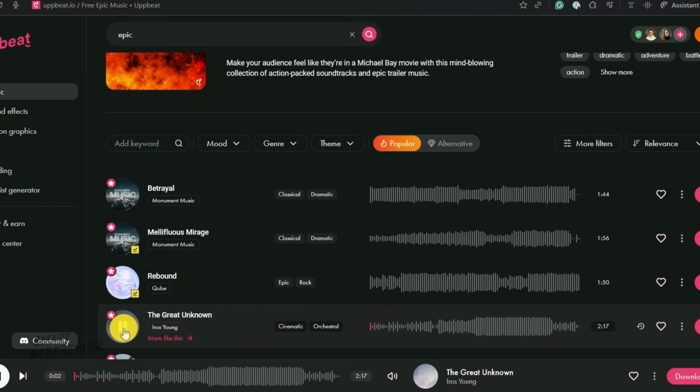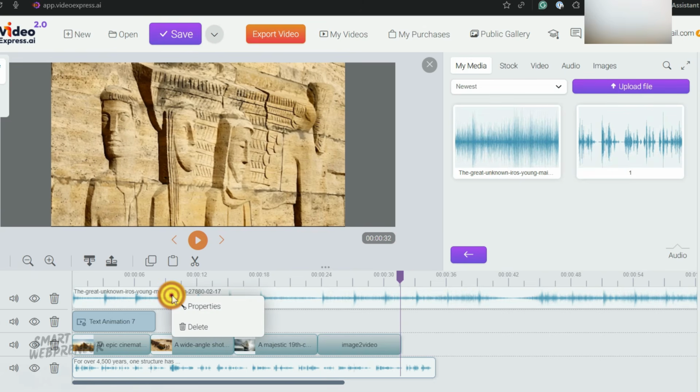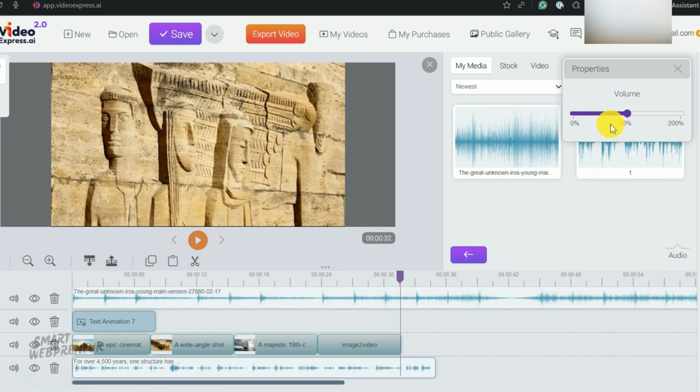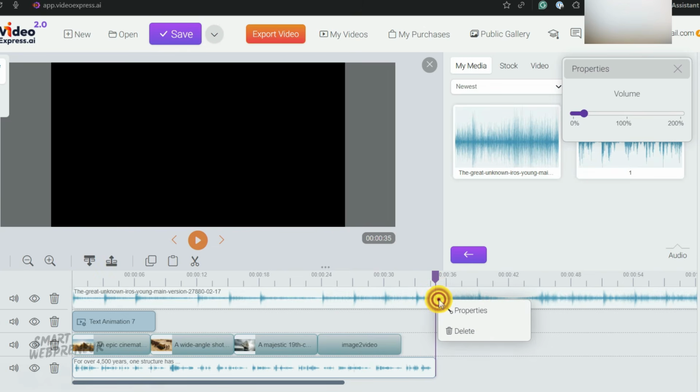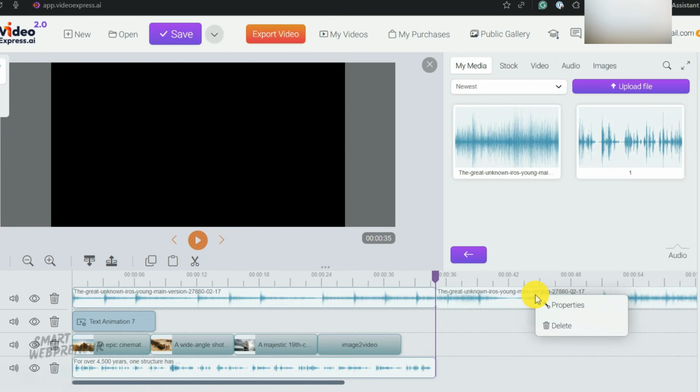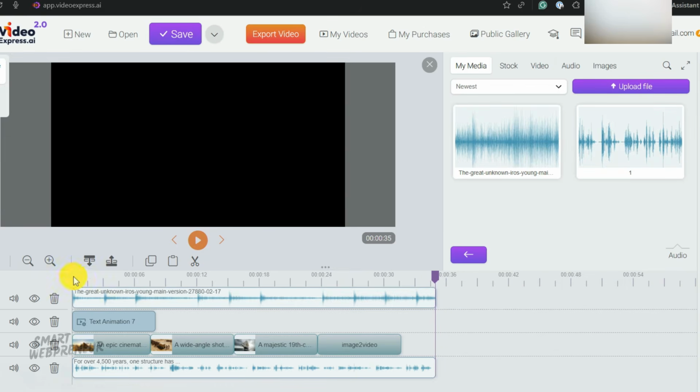Search for a track using keywords like epic, cinematic, or documentary. I found a track that could work well. I'll upload it and drag it onto another audio track below our narration. Now, the most important part of this step is audio mixing. The music should be in the background. Lower the volume of the music track to about 15 to 20%, so it supports the narration but never overpowers it. The voiceover must always be crystal clear.